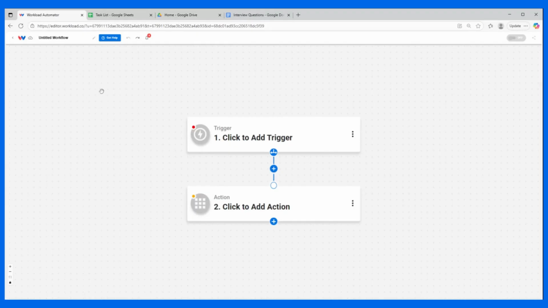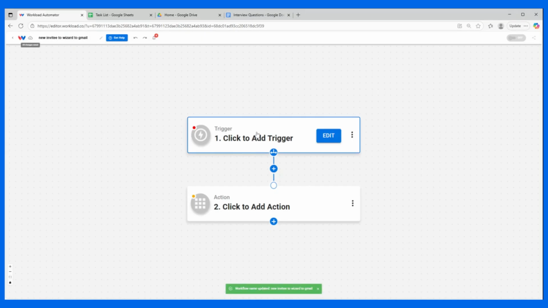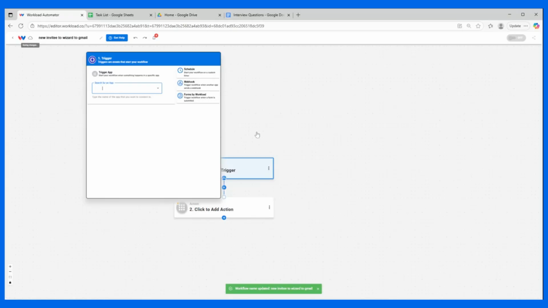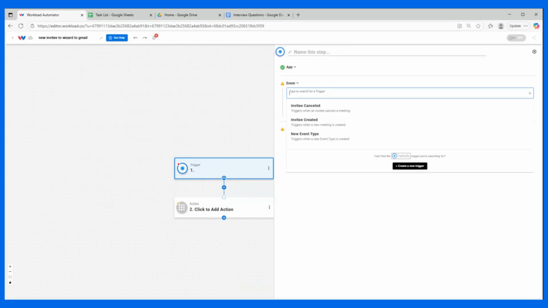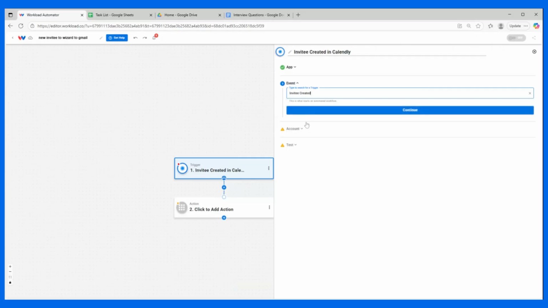Let's build a workflow. So we're going to start here at the Workload editor. We're going to give our workflow a title. This is going to be new invitee to wizard to Gmail. And I'm going to select my trigger by clicking in the trigger box. And this is going to be in Calendly. And the event is going to be invitee created.